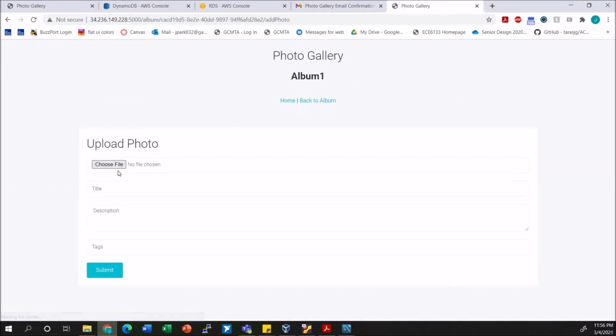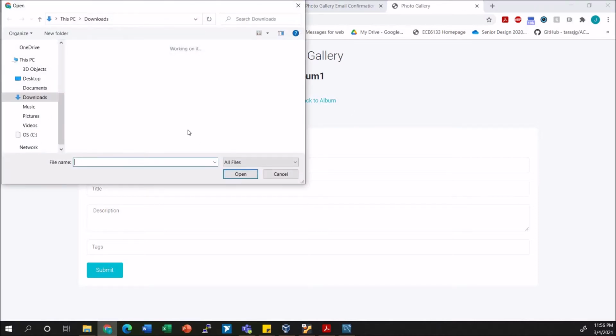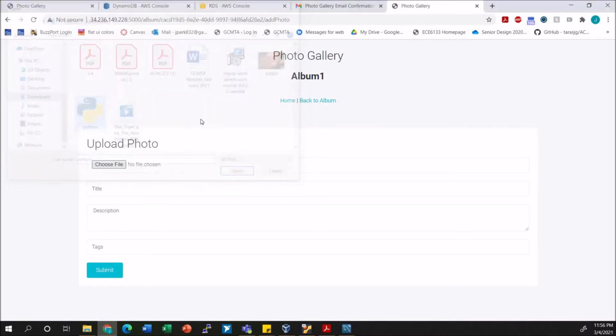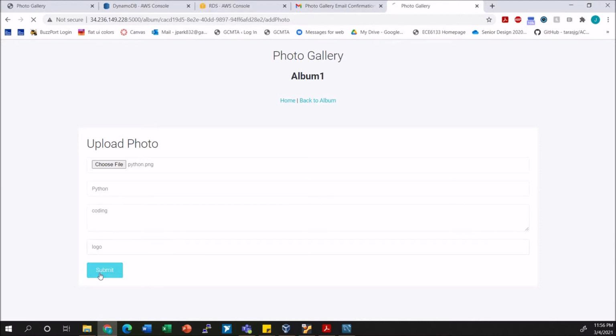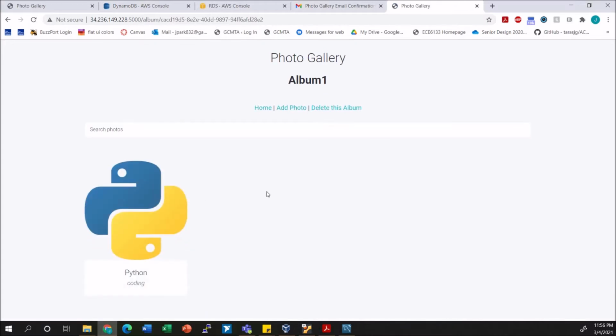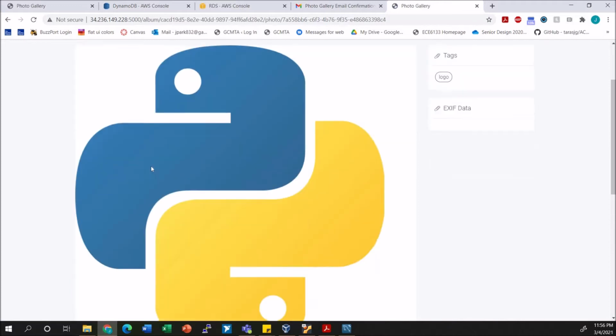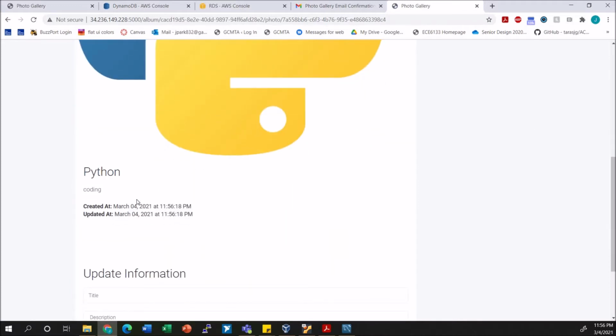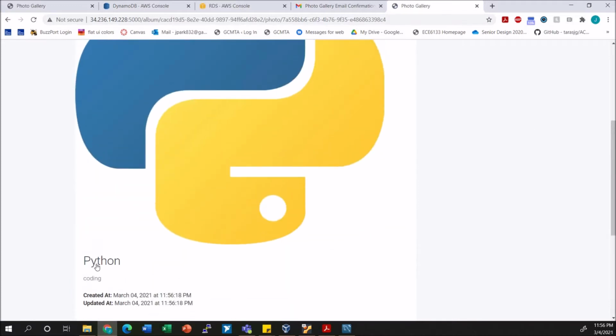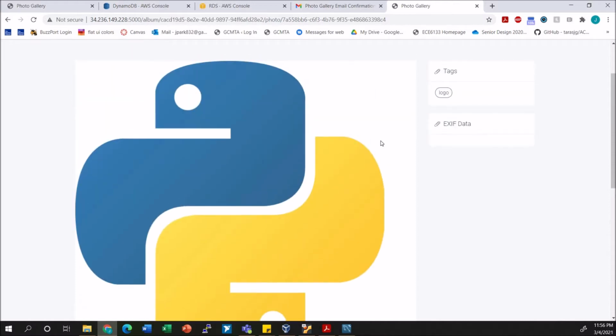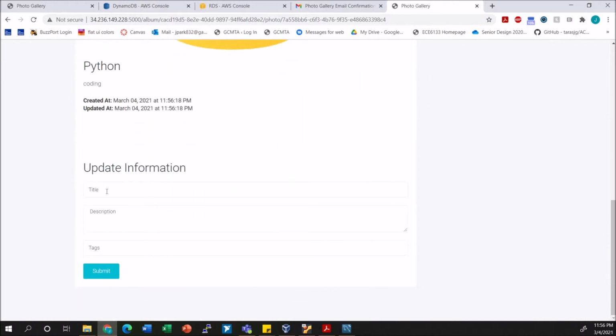We can add a photo to this album. So let's say add Python coding and submit. So we can see that we've been able to add a photo to our gallery. If we click on the picture, you can see information about the picture, when it's been updated, the title, description, and tags. So we can update this information.